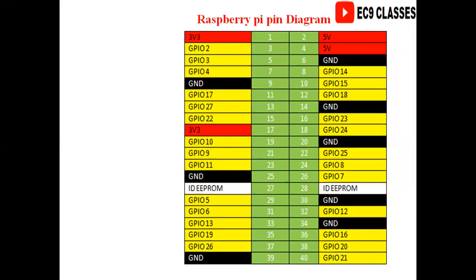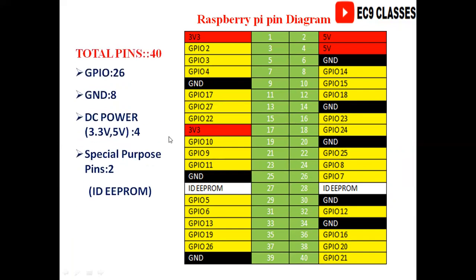Then after that, here is the Raspberry Pi pin diagram. This is a total of 40 pins. Now you can observe this. A total of 40 pins, shown in this green color: 1, 2, 3, 4, 5, 6, 7, 8, and so on, 39, 40. Here are the classifications. Of the total 40 pins, the GPIO pins are 26. These yellow colored ones, if you count all of them, there are 26 pins.